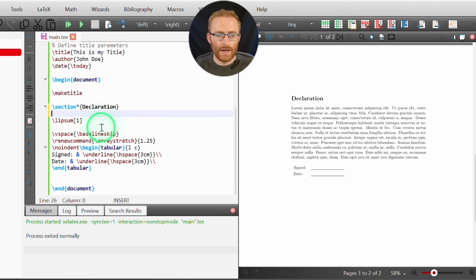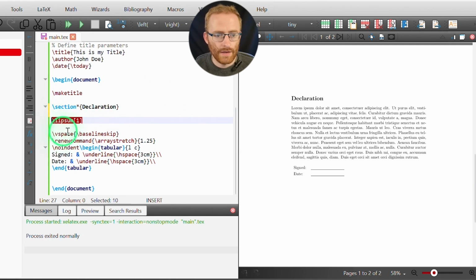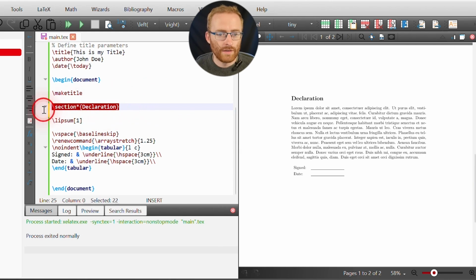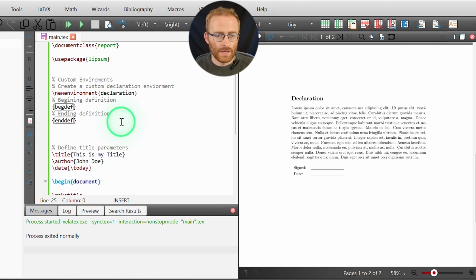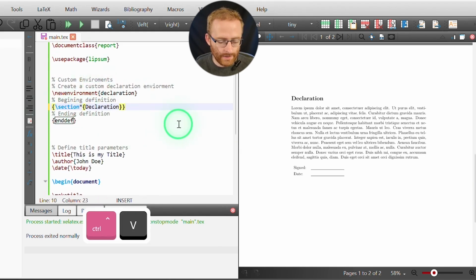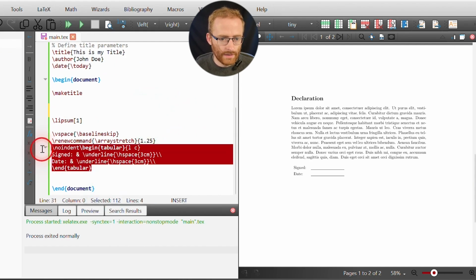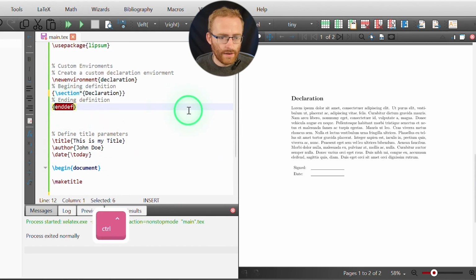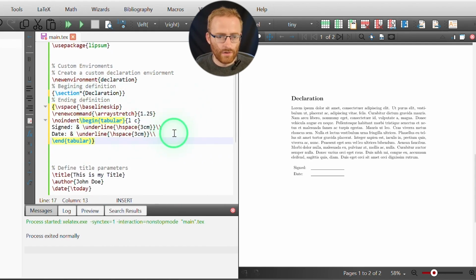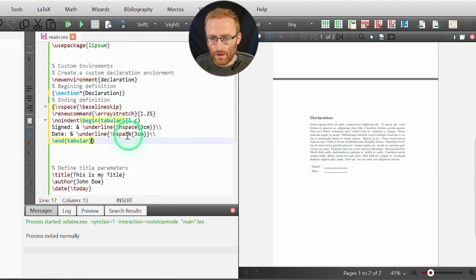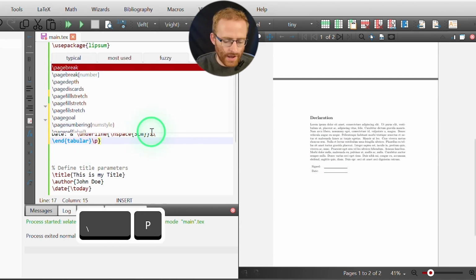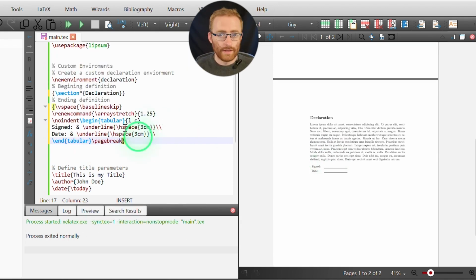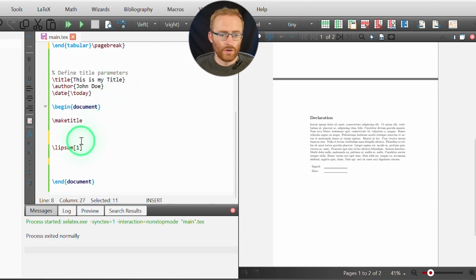If I come down to how we created our environment, the beginning definition and the end definition are always separated by the content. So if I look at this, our content is going to be the lipsum command or any other text, which means this is my beginning definition. So I can cut that and paste it into the beginning definition. And this lower part here, all of this is our end definition. So I'm going to cut that and paste it here. So all of this should be our declaration. I'll also add a page break at the end of this so that nothing else goes on this page. And as a result, we should now have a new environment called declaration.